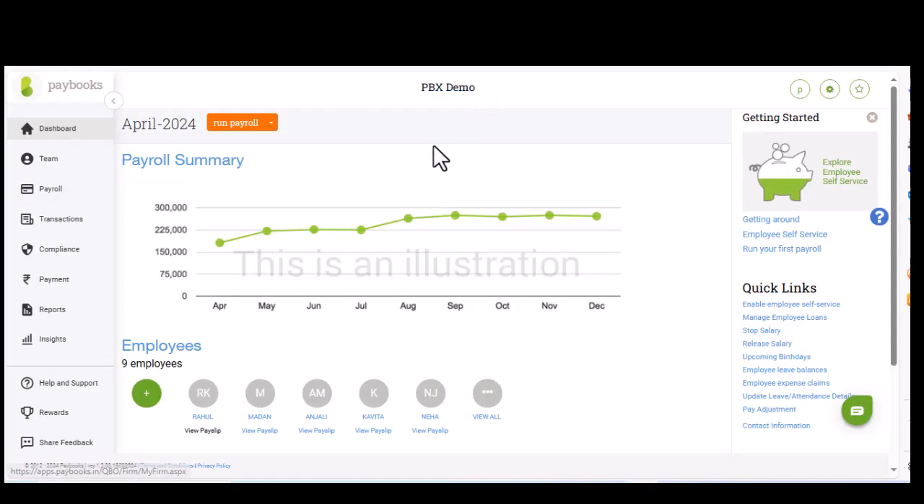Hi, welcome to Paybooks. In this video, we will see how to configure the leave encashment, which is the second part of the leave configuration. We will look at setting the leave encashment policy and the formula.